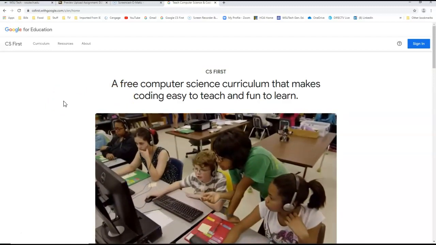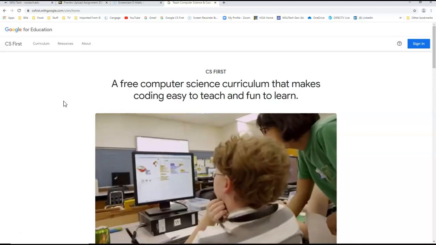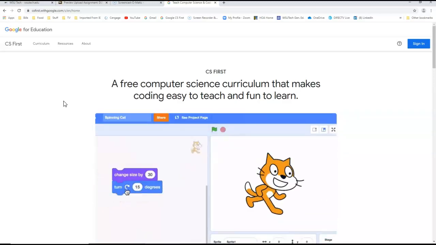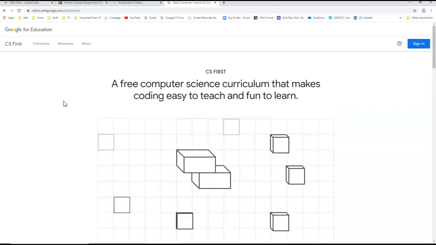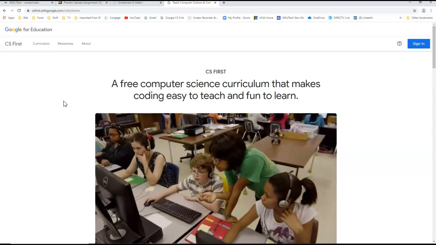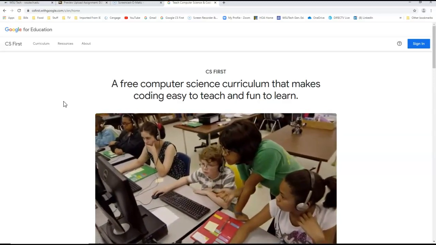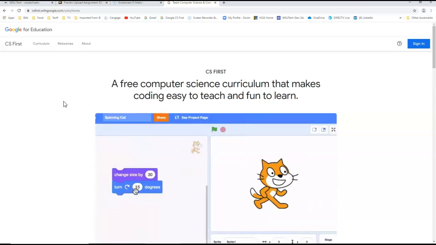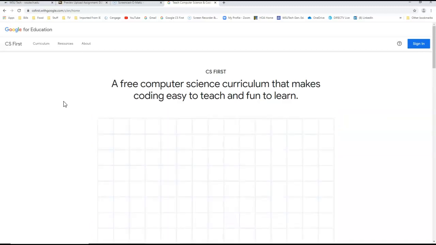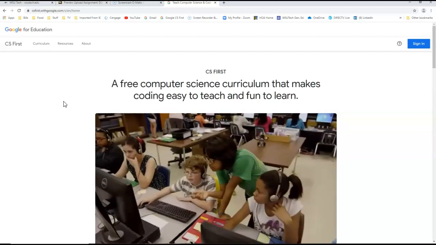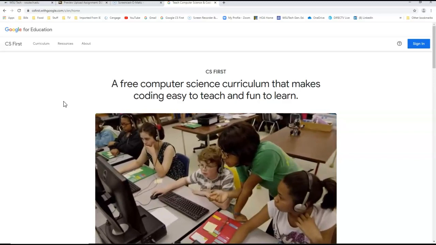Now this website, a little bit of background on it, Google put it together. They worked with MIT and their Scratch program to make some computer science curriculum to make coding fun. This was geared towards grade school and middle school students. However, we have found that there's a lot of adults that don't know how to do coding, and this is a great fun way to introduce you to the world of coding.